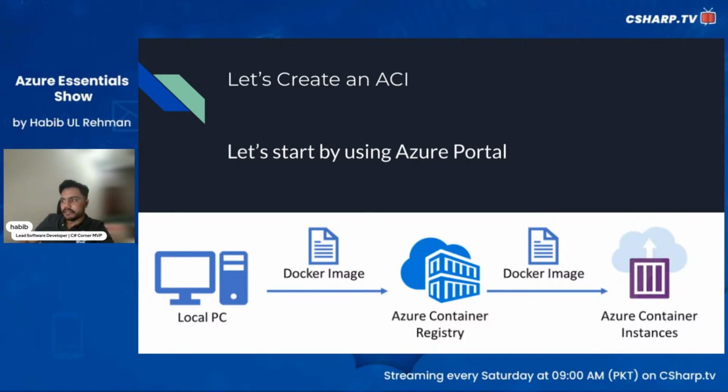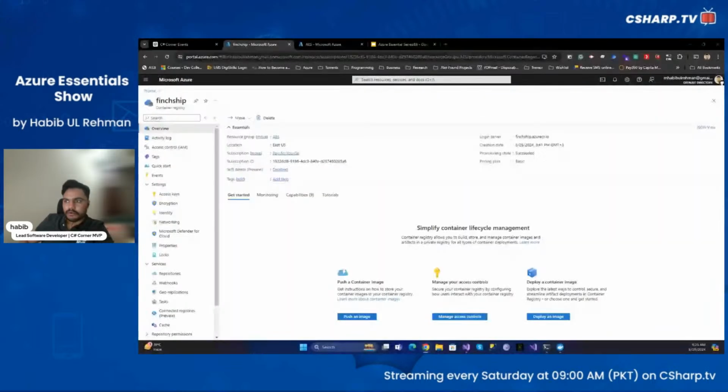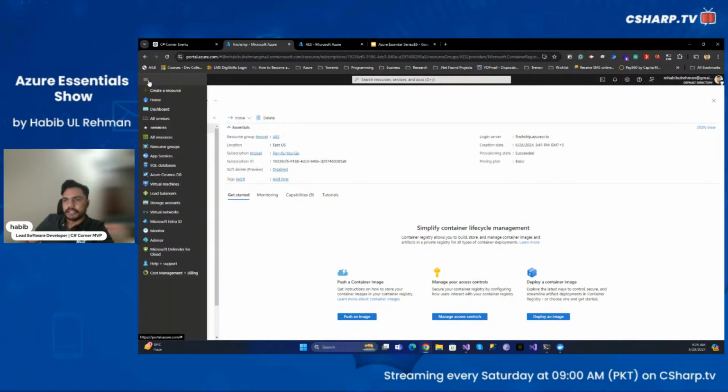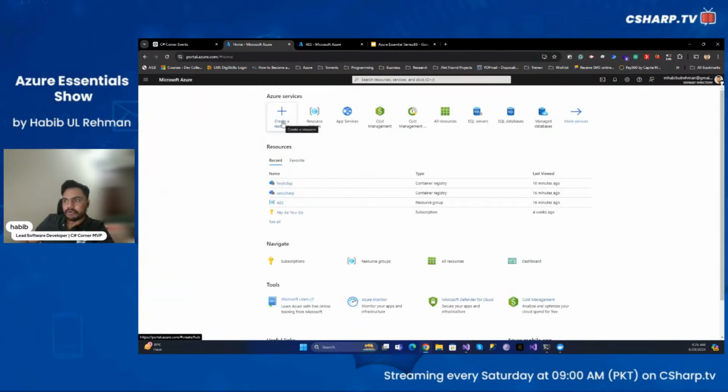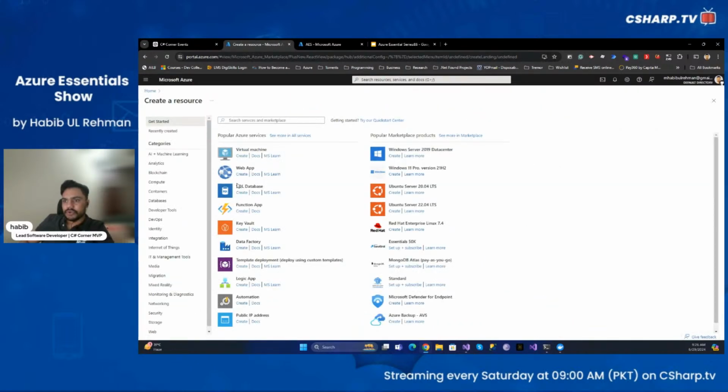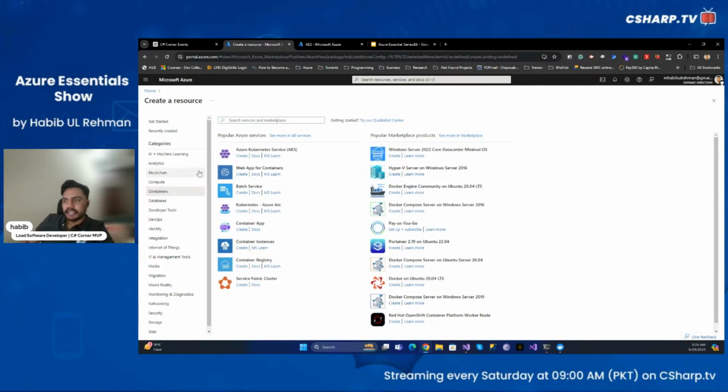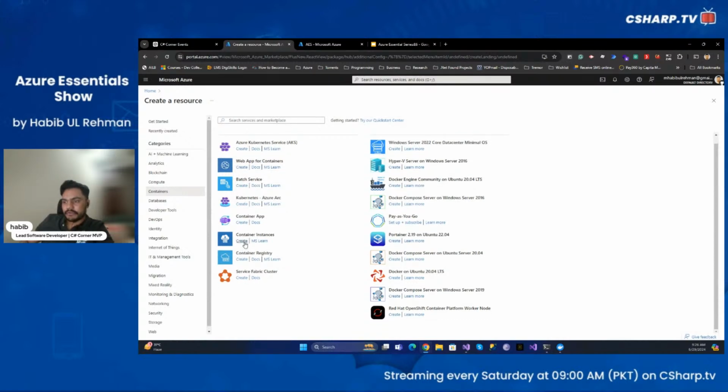So let's start the session, and let me share my screen. Okay. So I already have one Azure Container Registry. Now I will create Azure Container Instance. First of all, go to Home, click on Create a Resource. Now select Containers, and inside Containers, we will select Container Instances. There are a lot of options available, but in our case, we will be using this one. So click on Create.